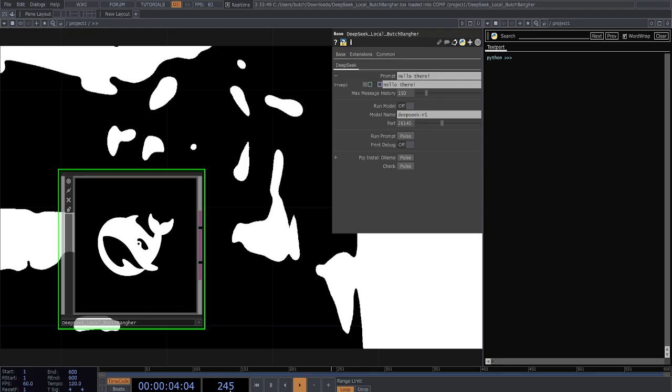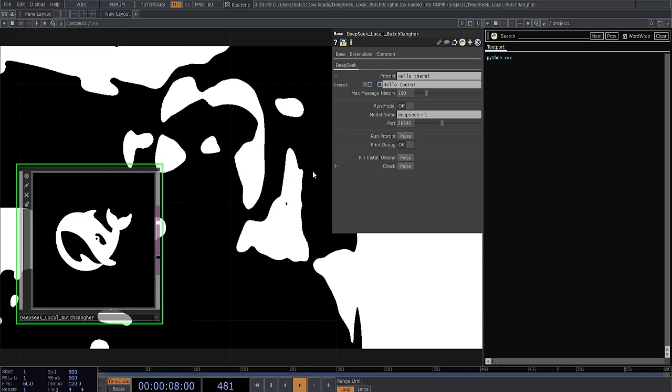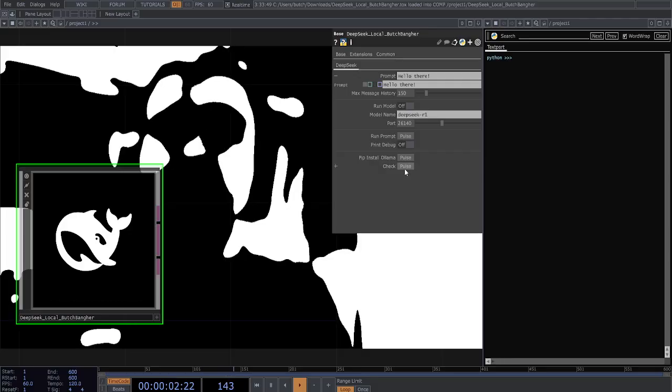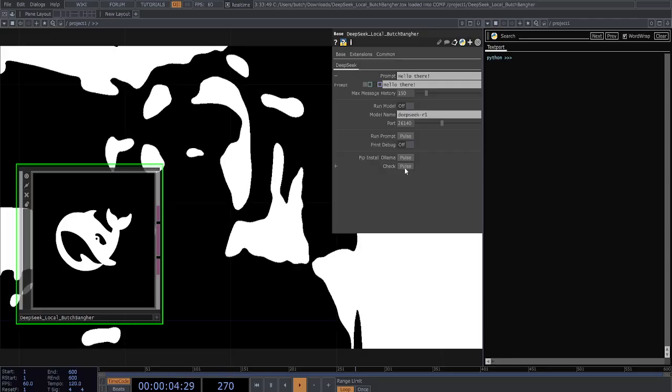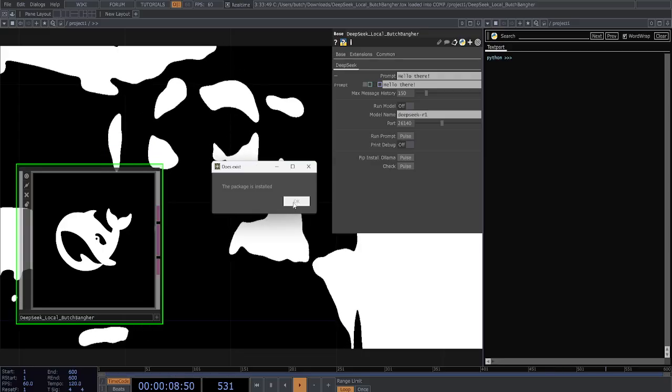Once you see that the frames start increasing and once your project isn't frozen anymore, like now, you'll know that Ollama has been successfully installed. In case you need to double check to verify, you can press the button here, pulse, and you'll see a message that says the package is installed if it was successfully installed.